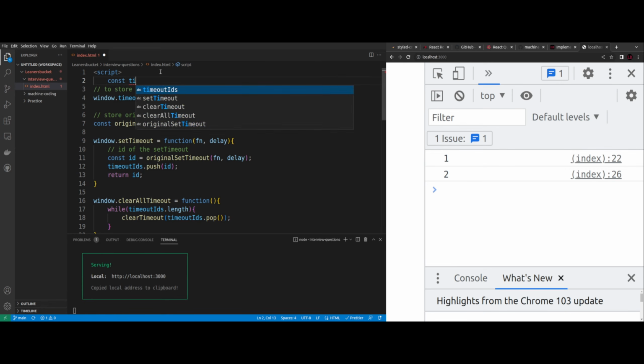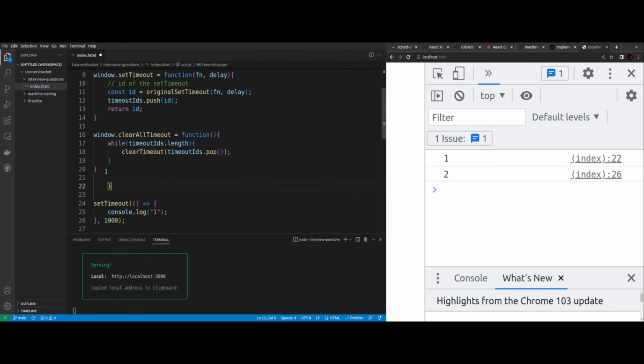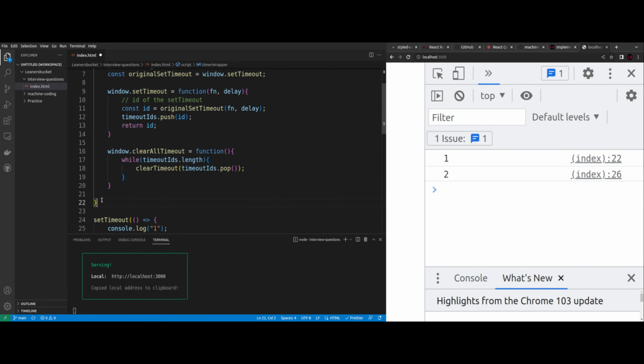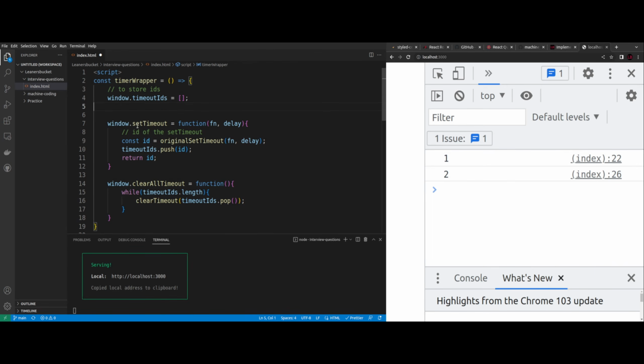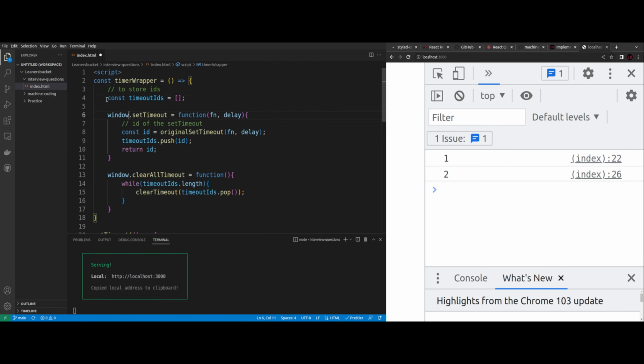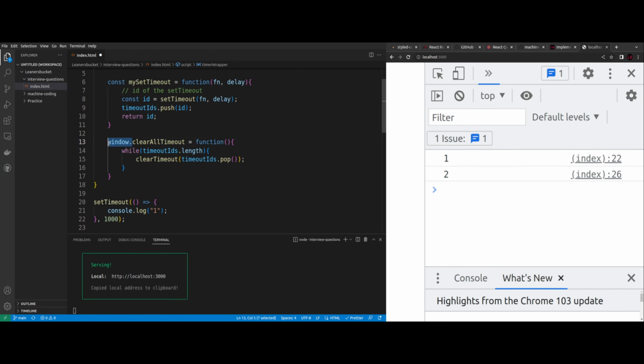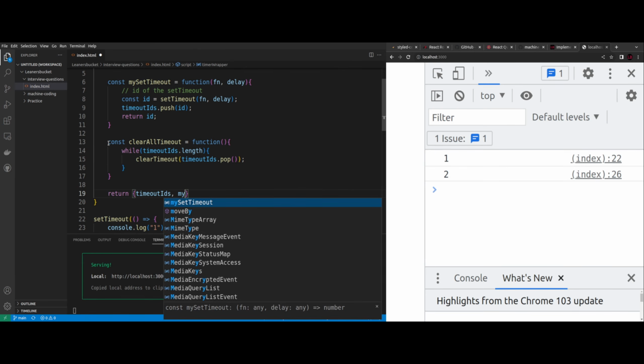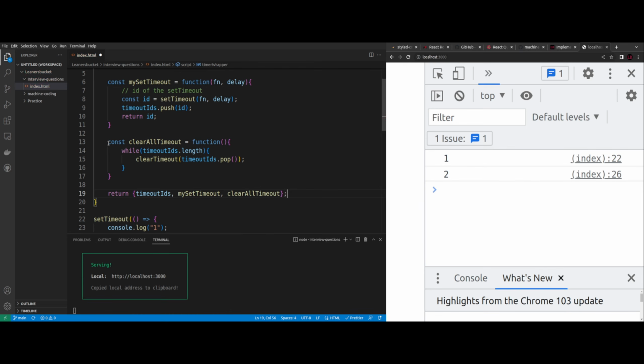All we have to do is create a function called timerWrapper. Wrap this around, take everything inside that. Now we don't need the original function because we won't be overriding it. Rather, we'll create constant variables. Here setTimeout will run the original one. Same goes for the clearAllTimeout. So at the end, we can return all these 3 things: timeoutIds, myTimeout, and clearAll. You can destructure them by invoking the function.